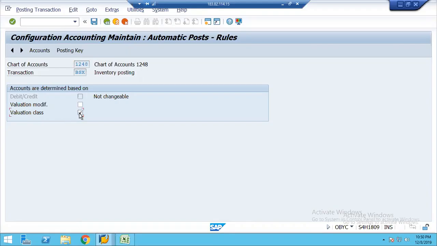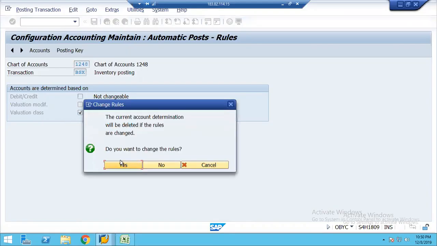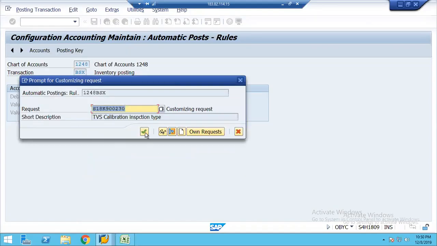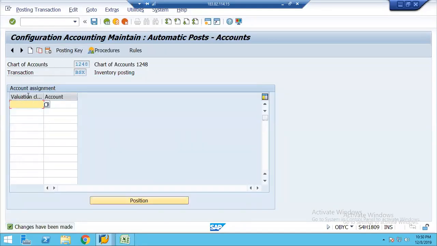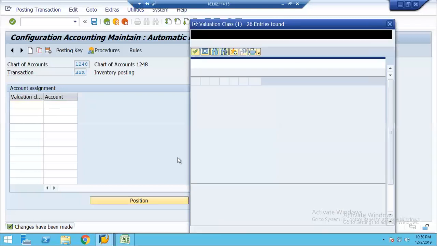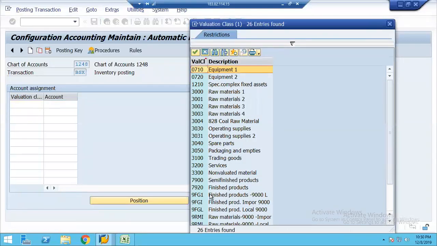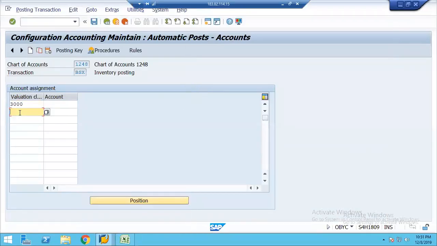So select valuation class now, save it, and you see here valuation class and account. So you will be maintaining the account based on the valuation class. So here, if you select over here, you can see whatever the valuation classes that are there, all would come here. And among them, we are using 3000 and 7920. So we will have to select 3000 here and 7920. We will have to enter the relevant GL here.